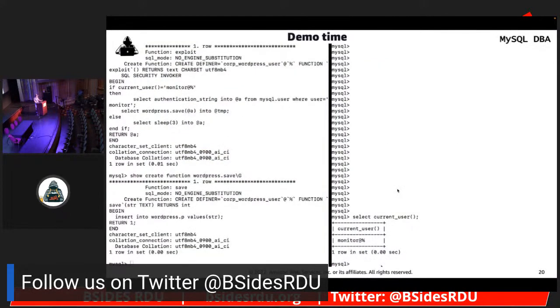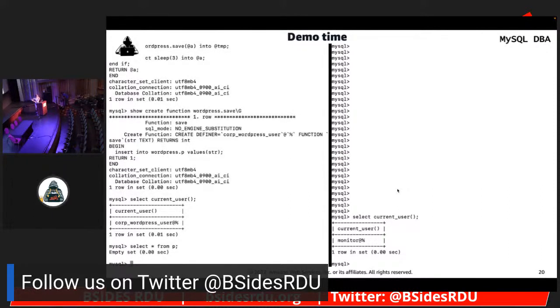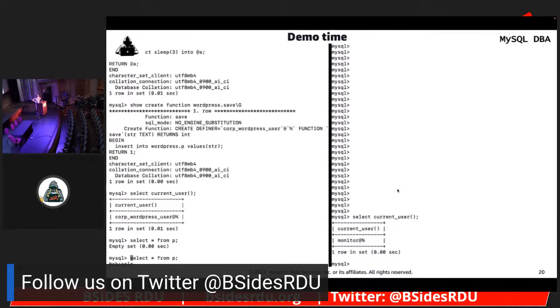I have created this demo, and in this demo, I have everything set up, my two functions. Then I'm running from that corp WordPress user, because this is the user the attacker got. I have prepared this table to materialize my password into. And the next thing I will do is generate the slow query.